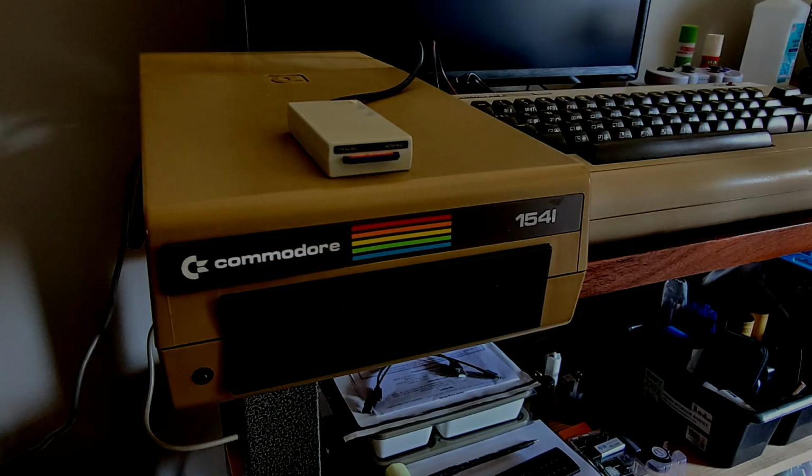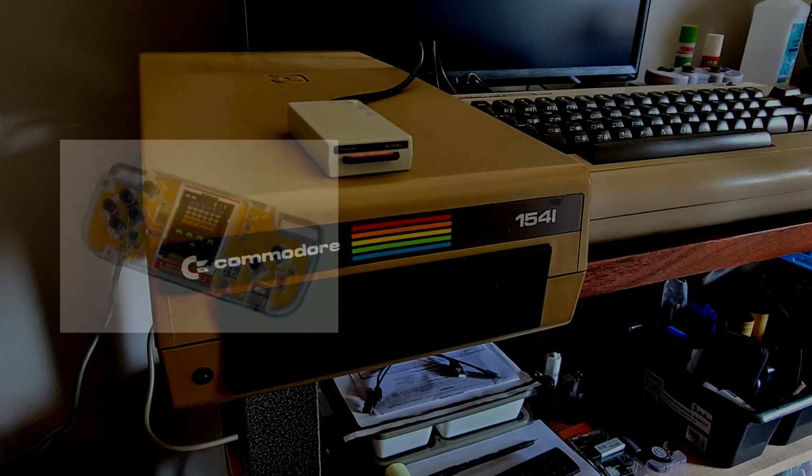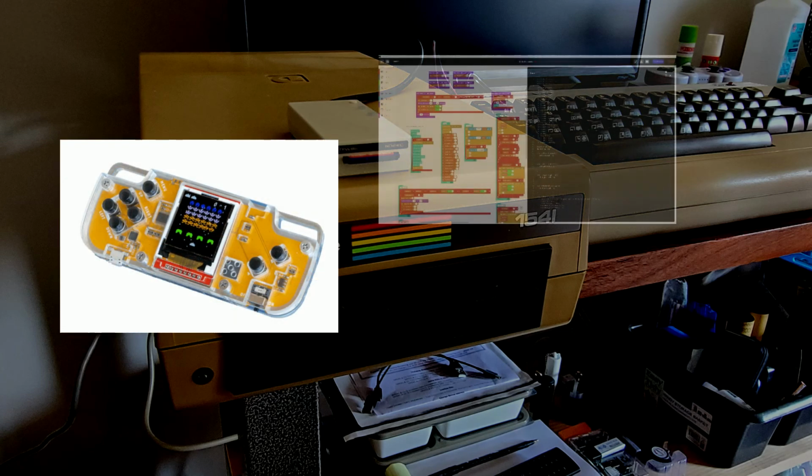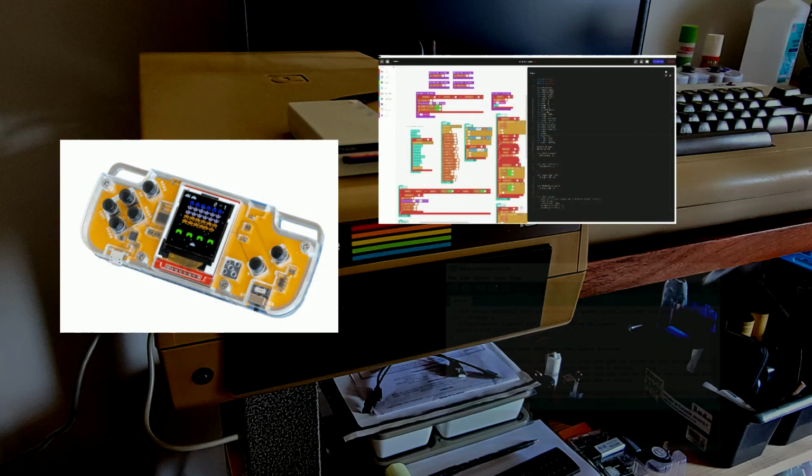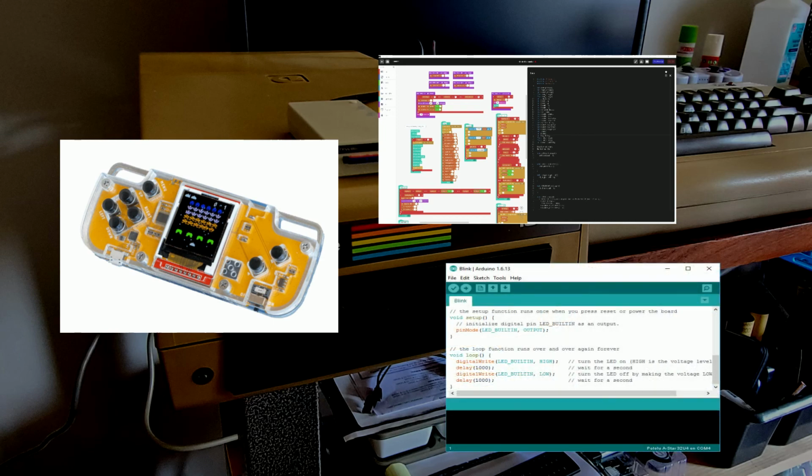Next episode, I will be showing a port of Invader to the Nibble, programmed first in circuit blocks similar to MakeCode Arcade, then converted to C++ in Arduino to add the sprites.